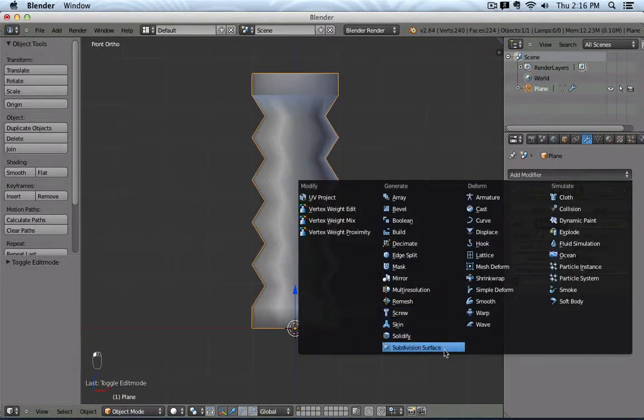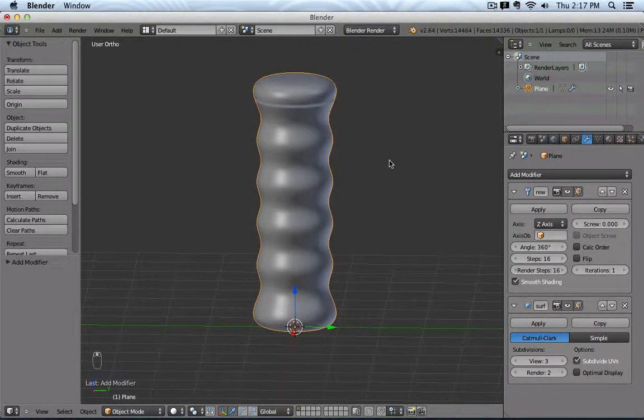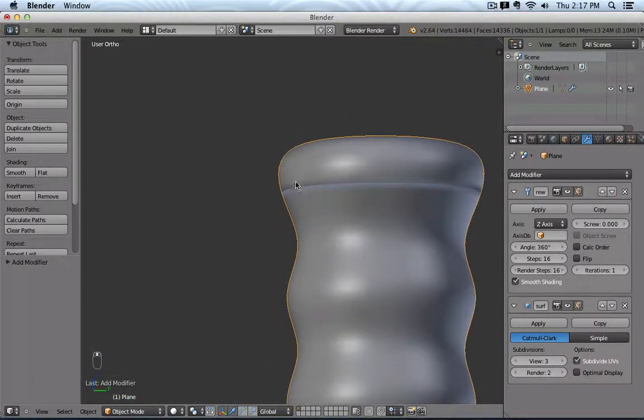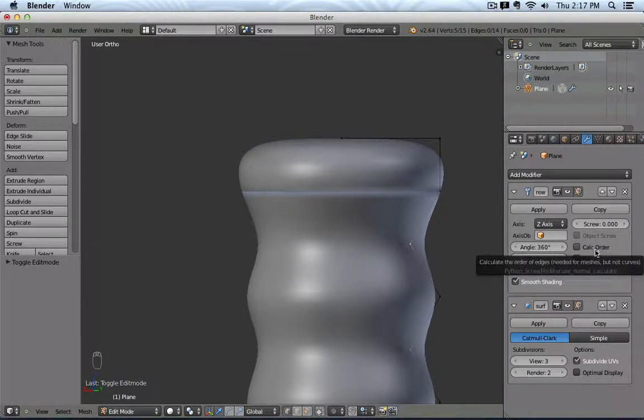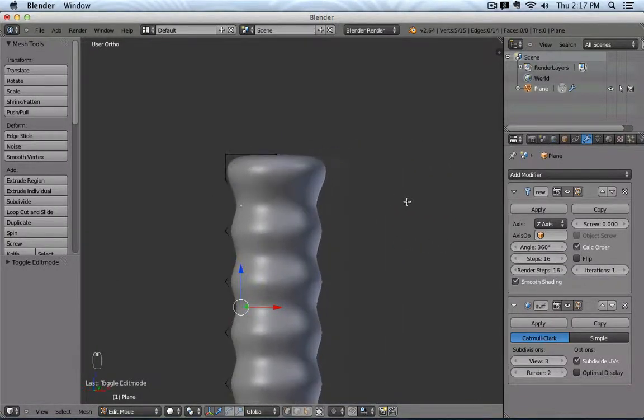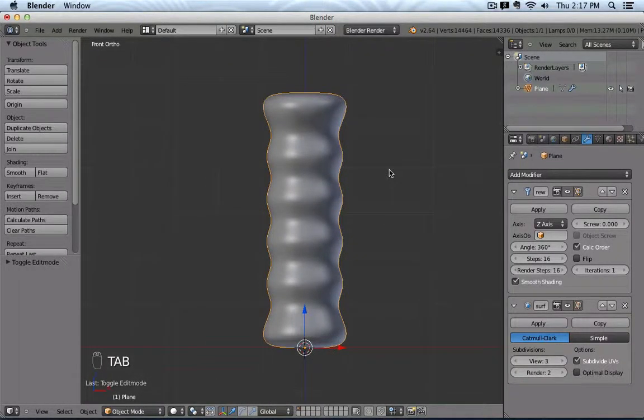So I can add another subdivision surface modifier to smooth this one out a little bit. Maybe let's go to a level of 3 and let's take a look. And there is a normal artifact up there. That's not really a problem. Because we're dealing here with a line, we can't really change the surface normal, but the screw modifier has a function built in, calculate the order. If I click this, then it updates the surface normals for me.